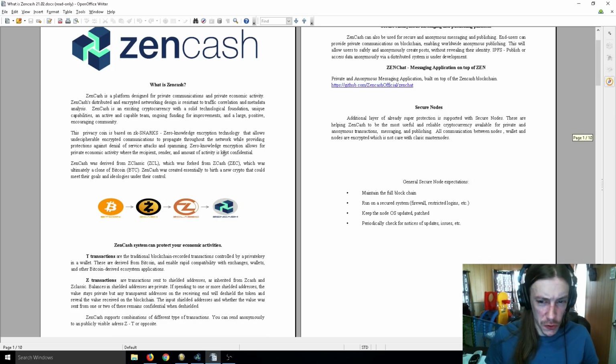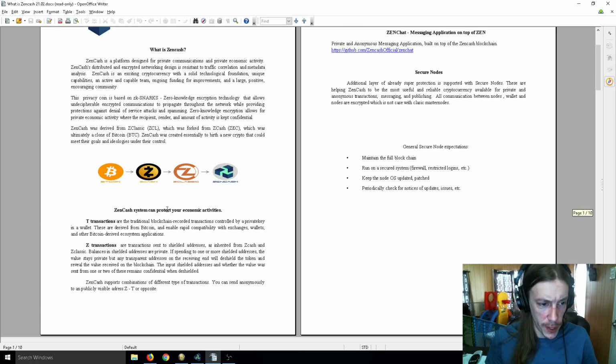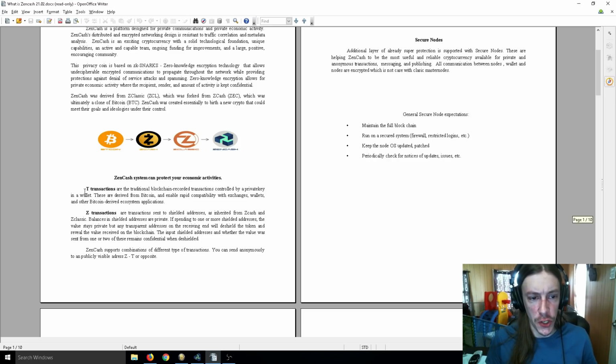So I want to scroll down a little bit. I was reading this a little bit. So T transactions are the traditional blockchain recorded transactions controlled by a private key in a wallet. These are derived from Bitcoin and enable rapid compatibility with exchanges, wallets, and other Bitcoin-derived ecosystem applications.